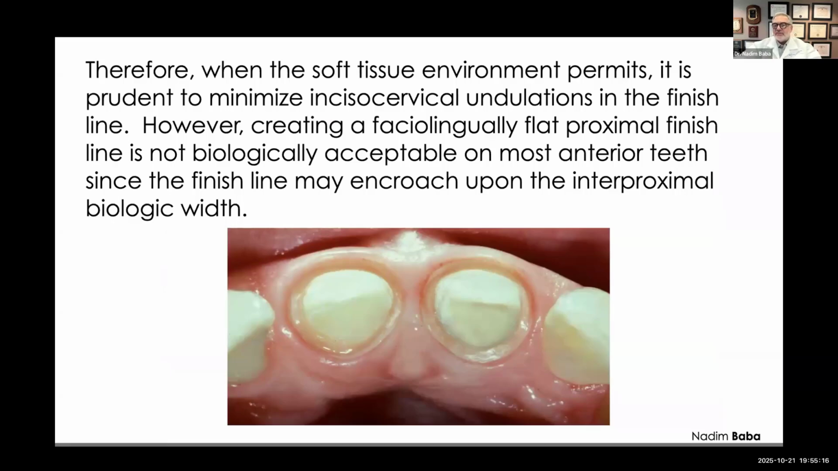So therefore, when the soft tissue environment permits, it's prudent to minimize incisal-cervical undulation in the finish line.